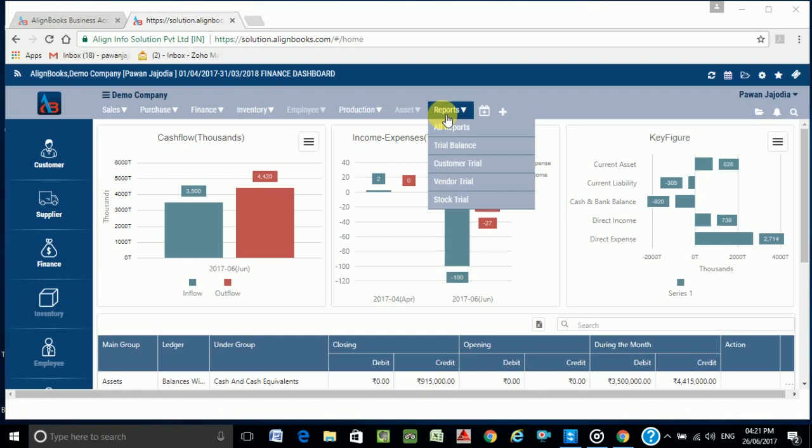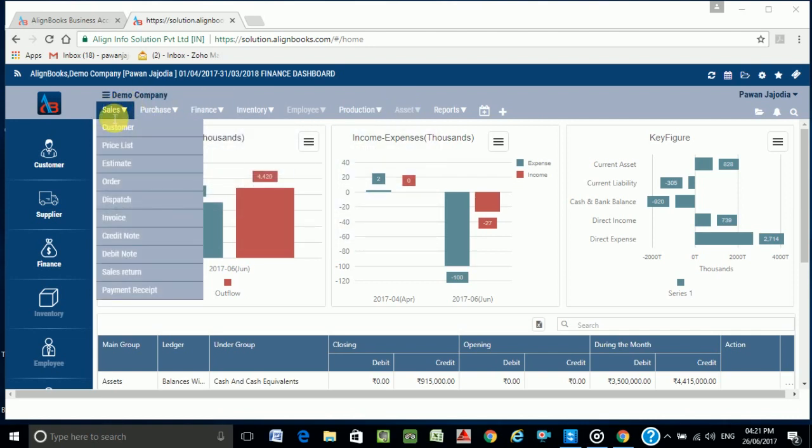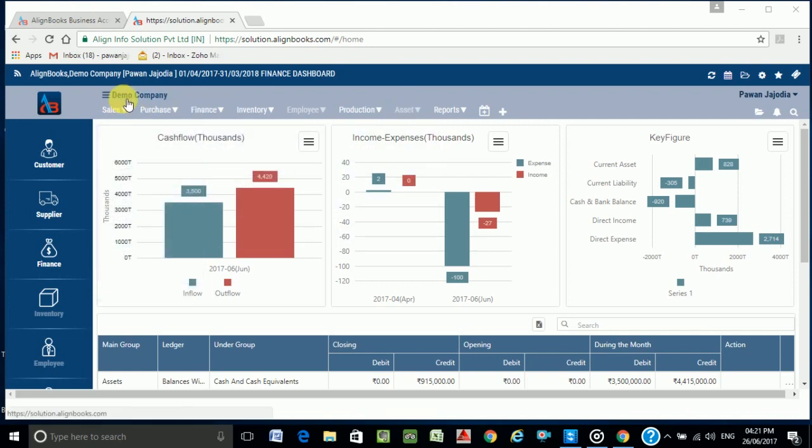Presently, you can see that Employee module and Asset module are disabled. AlignBooks is working to release a complete HR management and asset management system, and they are under a testing phase. We'll be announcing their release shortly. Let us explore the Sales module a little in detail.